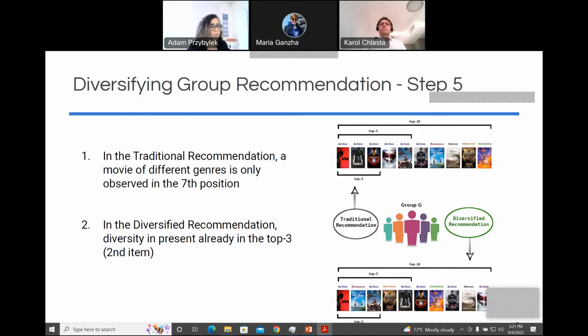In the top 3 of the diversified recommendation, we can already see some diversity. In the top 5, also we can see diversity. And it is very important to state that both lists are made of the same items. They have the same items. They are only presented in a different order for the group.